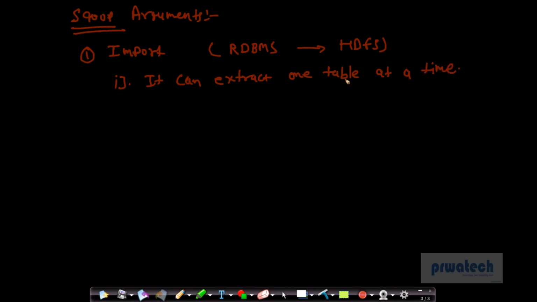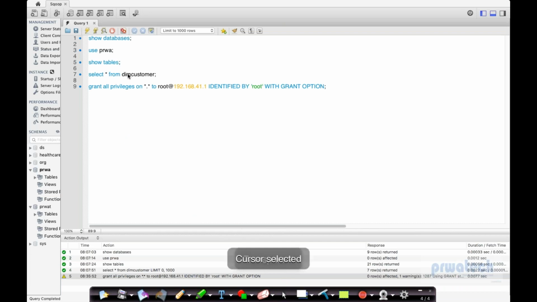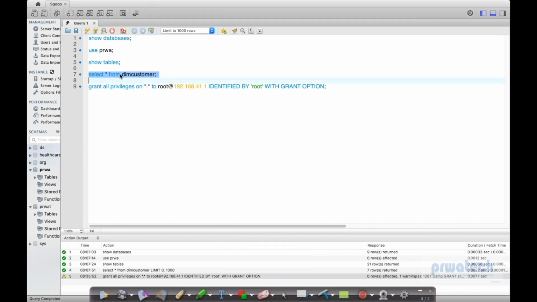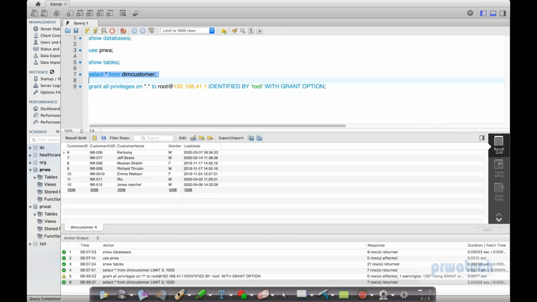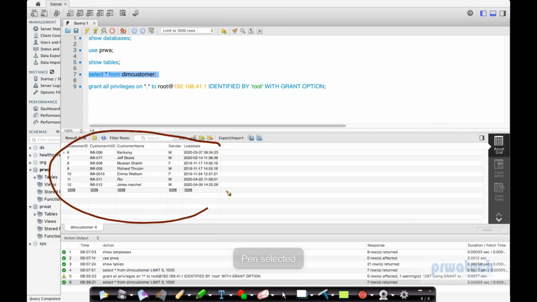When I say I'm extracting the whole record, say currently I have this result available in my dim customer table. All the result is available. Now I need all this result from here to HDFS. This can be my first case, extracting all this table data from here to there. Now the second case says, okay, I don't want all the result. I want only results where gender is male.